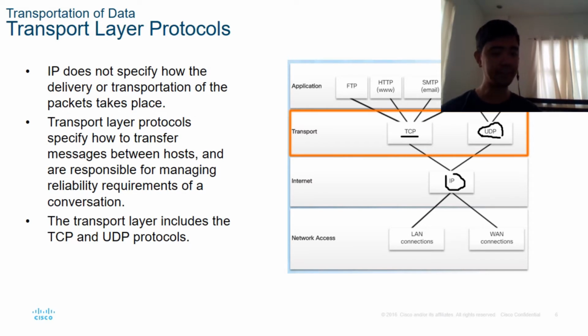Again, the transport layer specifies how to transfer messages between hosts, and it is responsible for managing reliable delivery in a conversation. This reliability is actually a function of TCP, but not UDP. Take note of that. That's for TCP and not UDP.